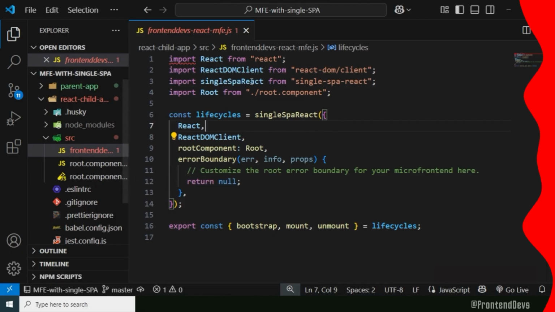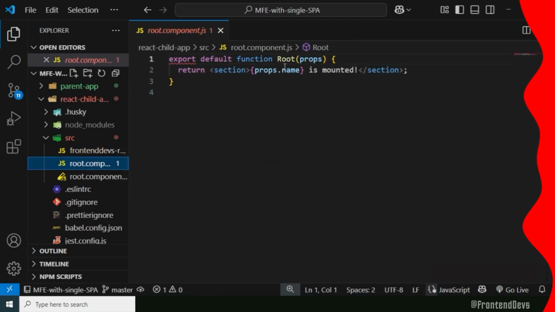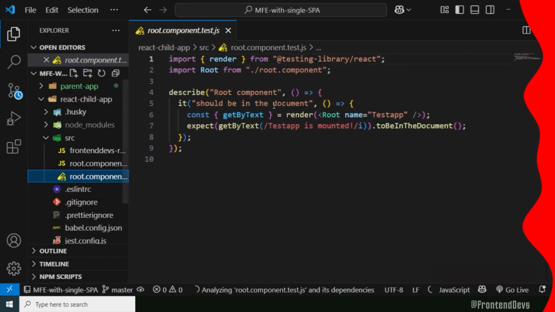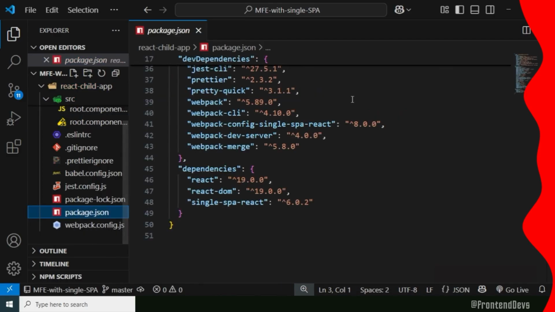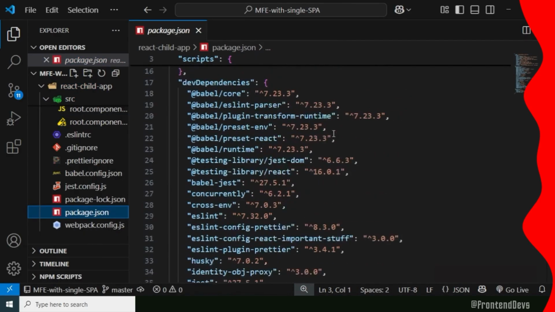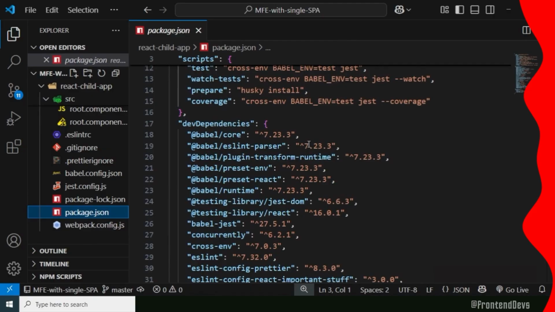After that, if you go to the root component that we imported here, we are just printing our application name, and we are printing the message that the application is mounted. And after that, we have a root component test file. Hope you are clear with that. Now let's go to the package.json, and we'll see how exactly we need to run our application.